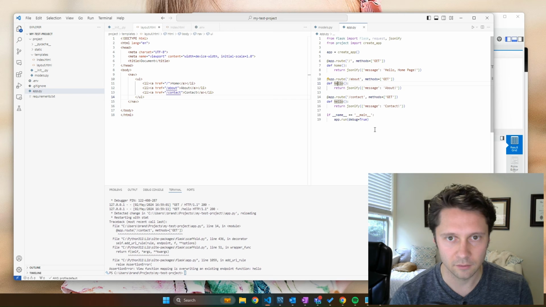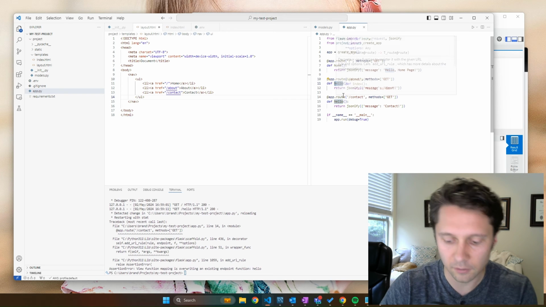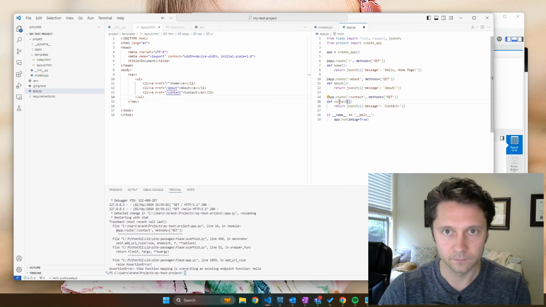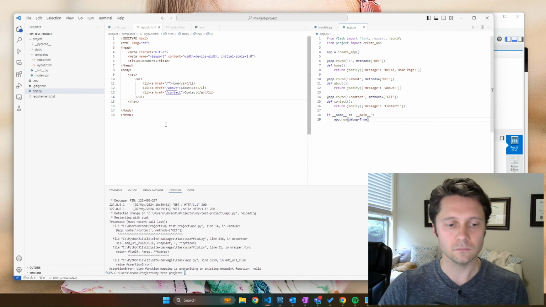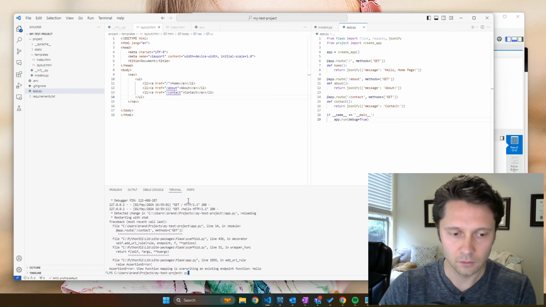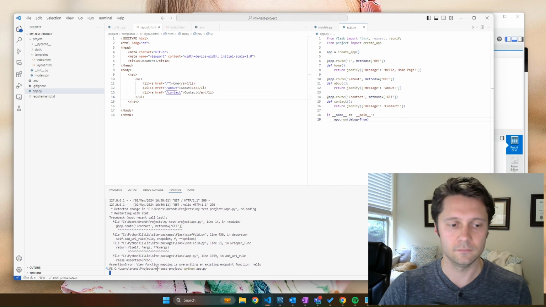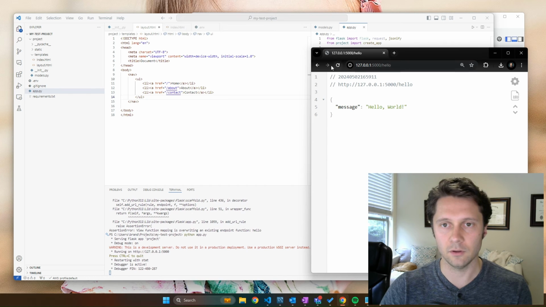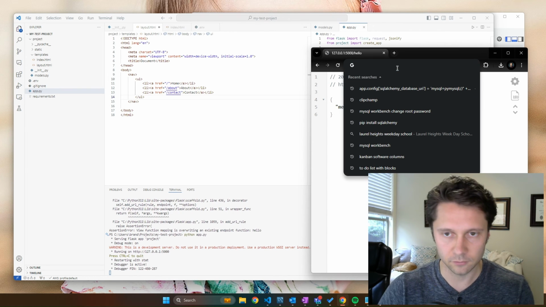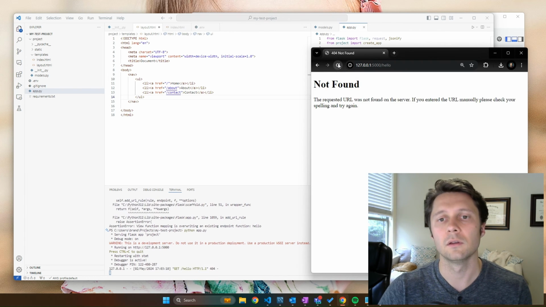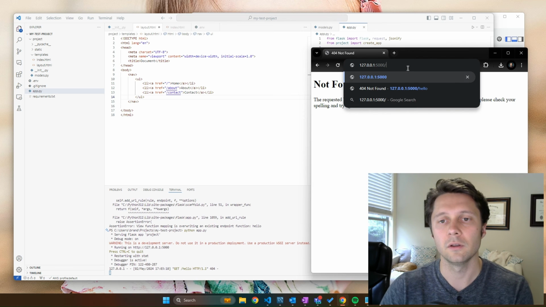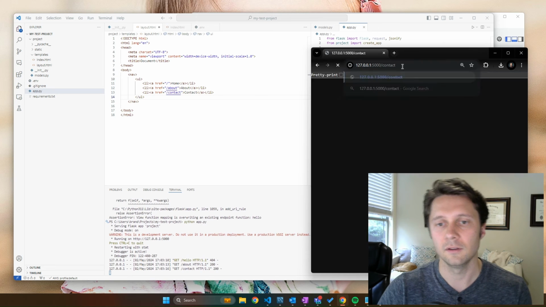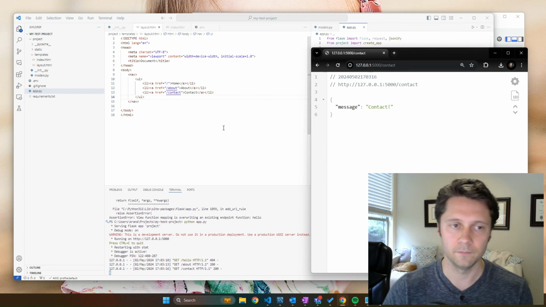And I forgot to update these function names. So let's just call this one about, call this one contact. Run it again. Okay, cool. So now if I go to hello, oops, go back. Hello throws an error. About gives me that. Contact gives me that. Cool.